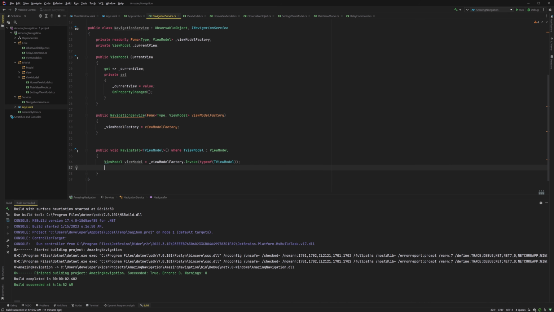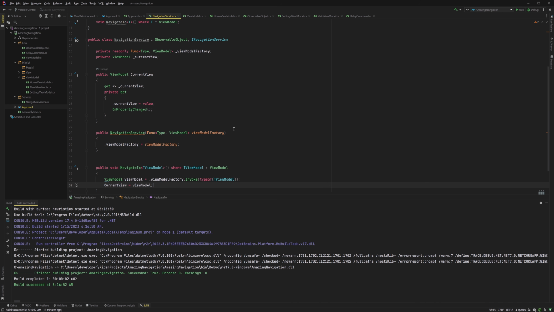All right, and it only gets easier from here. So we're going to do current view equal to the view model that we located in our dependency or DI container. And the only thing left is to bind a content presenter to the current view and to register this factory function. And that should be it.